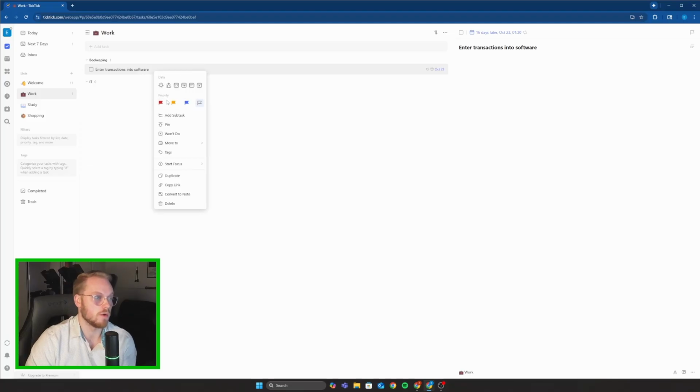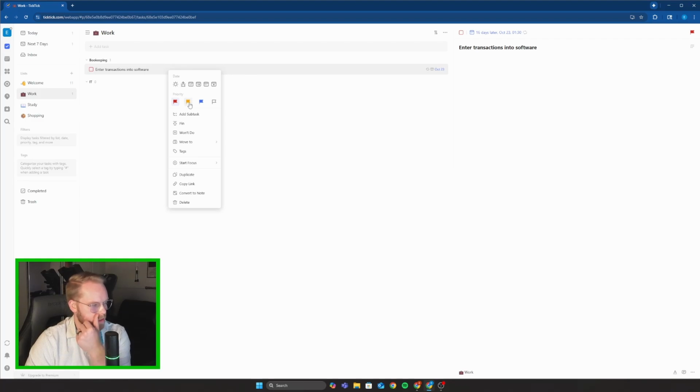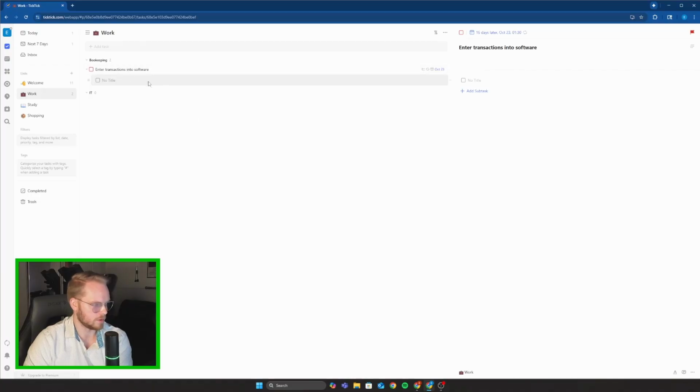You can also set priorities here. Let's say this is the highest priority. This is like the second, third, and then no priority. Let's set it to high priority. You can also create subtasks that go underneath the task. So let's say to enter transactions into software, I need to first log in. I need to gather financial data or whatever, right? And then these can repeat with this task every time I come to it.